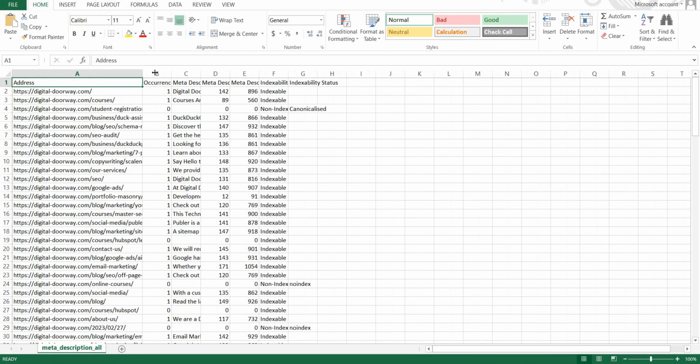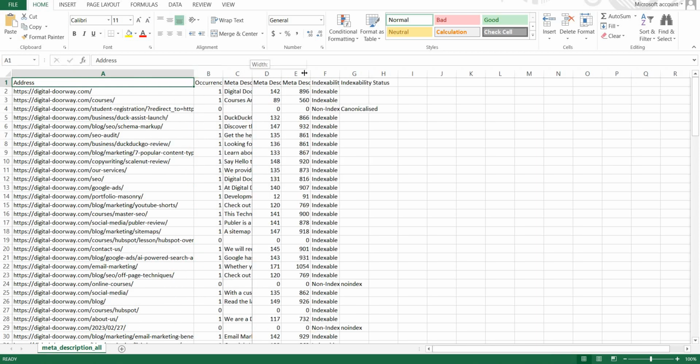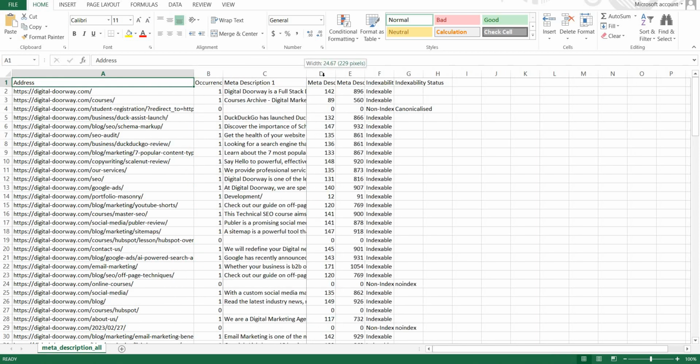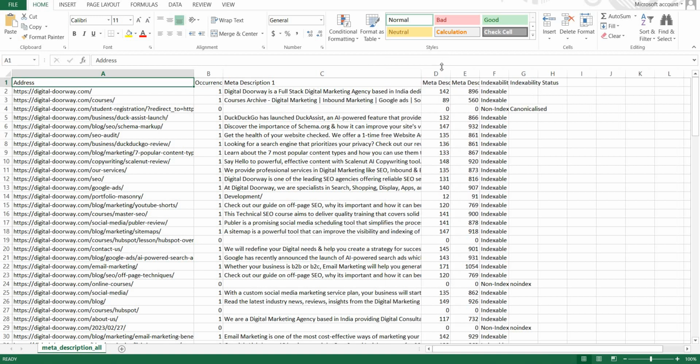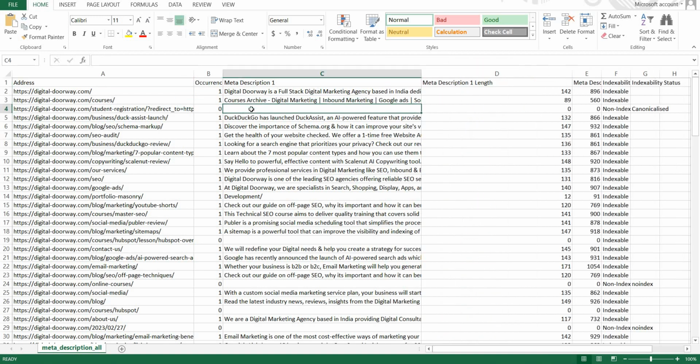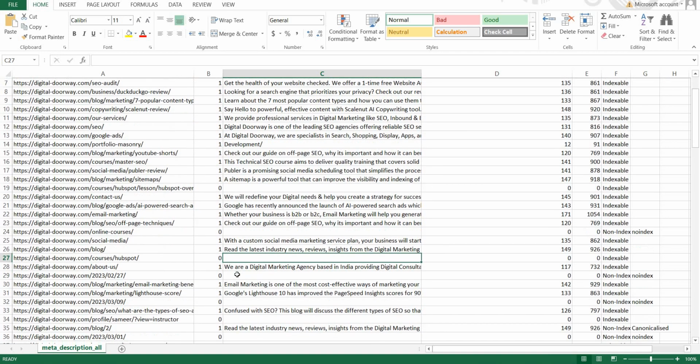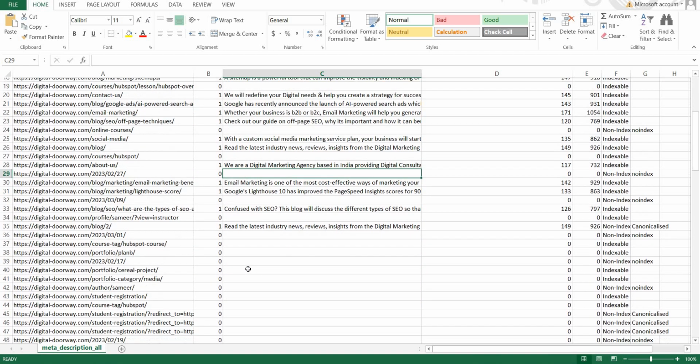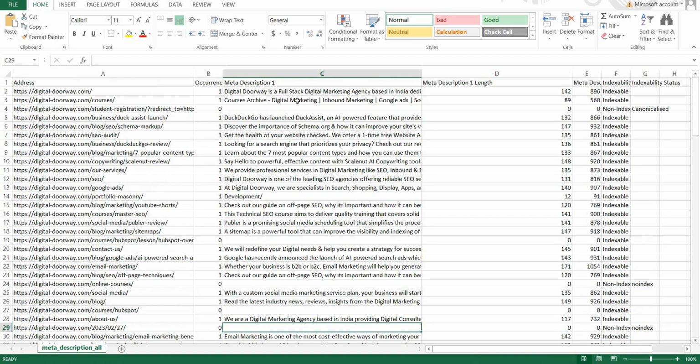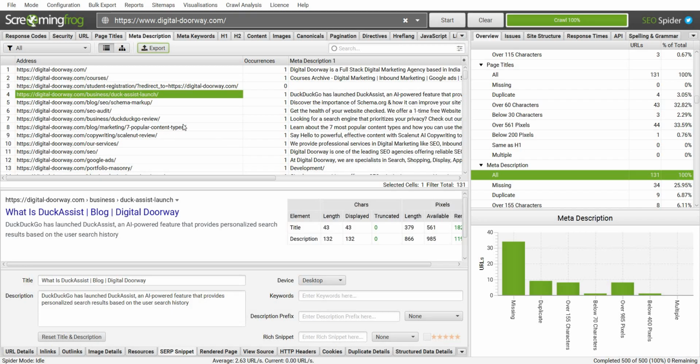It'll show me all of my pages and all the meta descriptions, and the meta description length. So here there's no meta description for this page, no meta description for this page, none for this, same here. So it's very easy to find out which pages are not having meta descriptions, rather than going one by one in your website and checking each page.